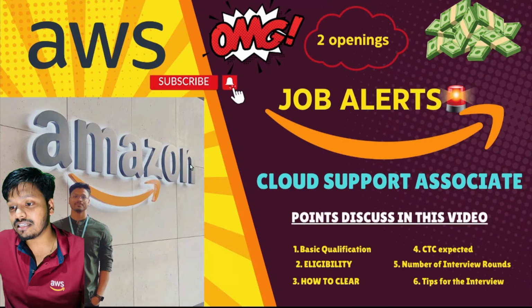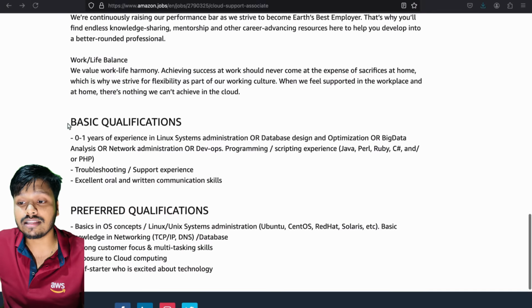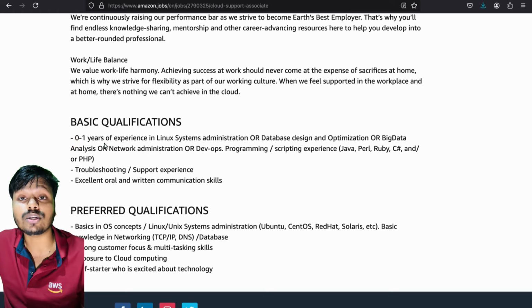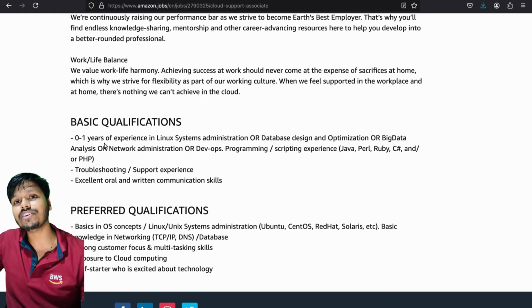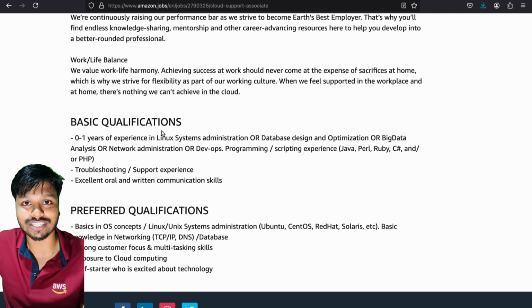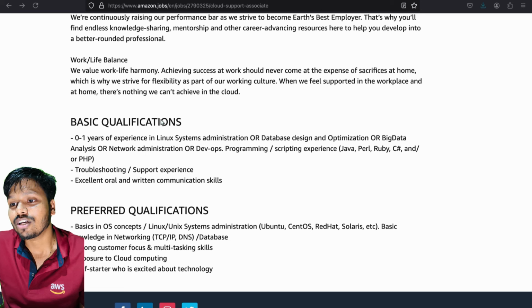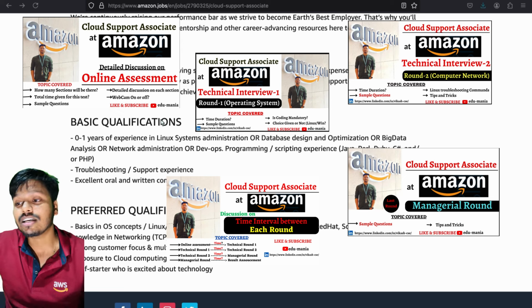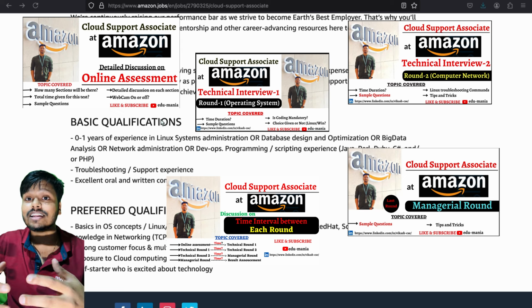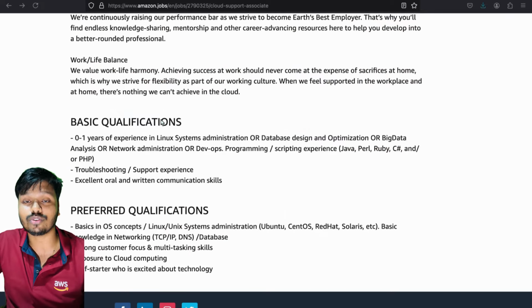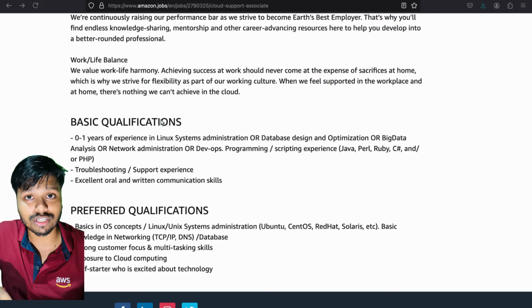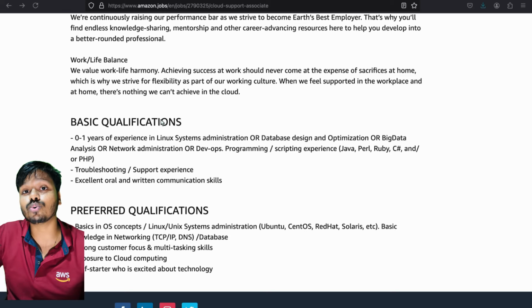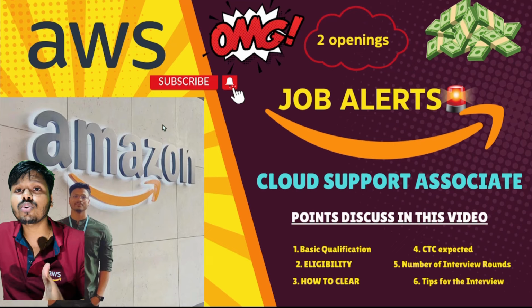The second point is the eligibility. We have discussed who is eligible. If you have 0 to 1 year of experience, they don't specify any specific degree, so every candidate is free to apply for this job opportunity. Next, how can you clear that? For this role, I have made multiple videos with detailed discussion on each and every round. My personal recommendation is to go to my channel, or you can find the complete playlist link in the description box of this video. My request is to first go through all the videos that are free of cost on YouTube, and most of your doubts will definitely be cleared.